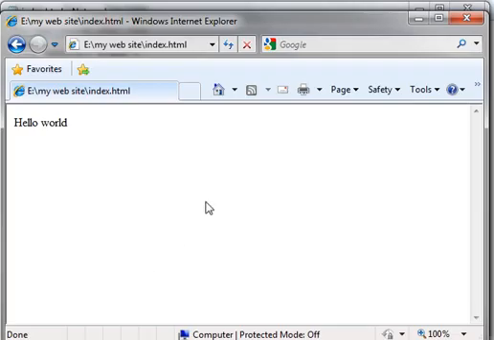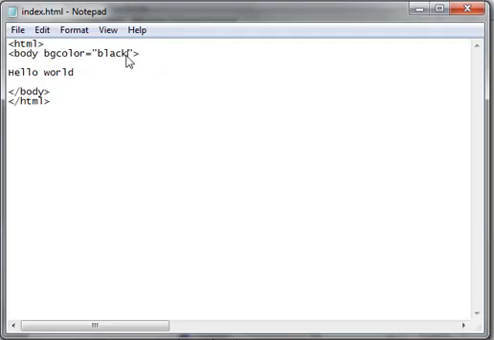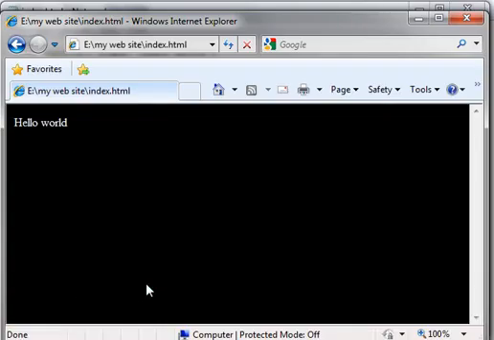Go to our web page, refresh. Well, now we have a black web page, but where did our text go? Well, it's still there. It's just our text is black, so you can't see it. Well, let's fix that. Now we want to add TEXT equals, and we'll say white. Save it, refresh, and there's your text.